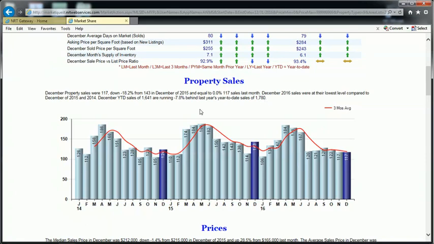So you can see it looks like someone personally wrote these descriptions for these various graph sections, but this was all generated automatically from the data. So you can see you have the property sales over the last 36 months, and the current month, in this case it was December, plus the previous December and the December before that are highlighted in a different shade of blue.